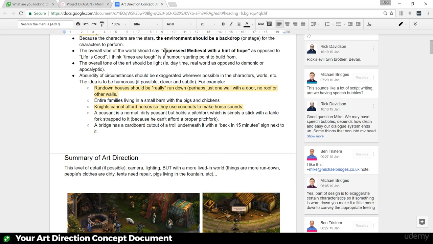And the summary that I like is oppressed medieval with a hint of hope. The part oppressed, I mean, it's run down, it's kind of dirty, things are broken. I didn't want it to be pristine. There's a lot of games out there where everything looks like someone's just recently given it a good polish and a good clean and everything's lovely and nice. This is dirty, run down, in the mud world that I want to create.